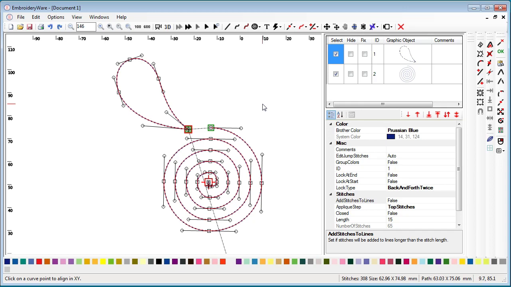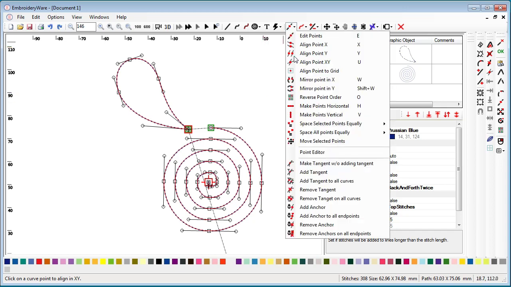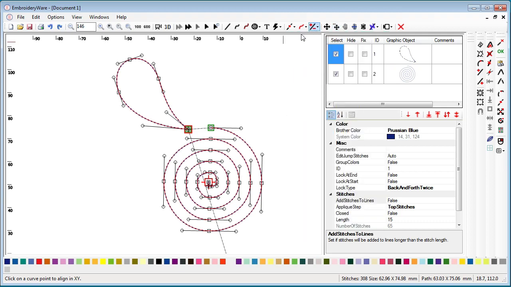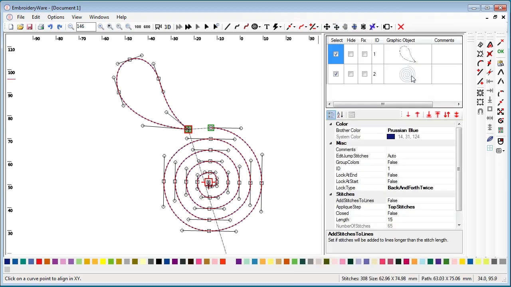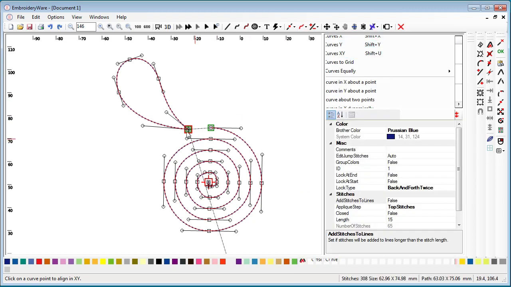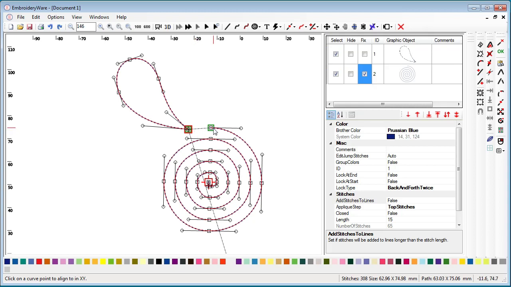Now, it's not like the align point function where it's actually moving the points. We're actually moving the whole curves based on those points. So if we don't want the spiral to move, which is ultimately our goal, we're going to hit fix. So now the spiral is fixed, but we still can go ahead and align the curves to that point.